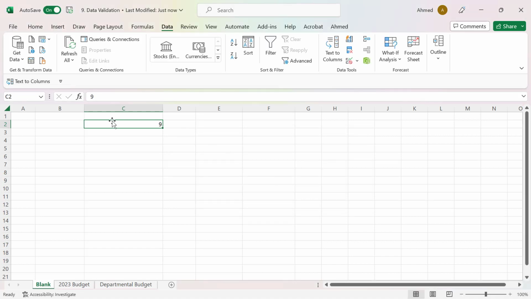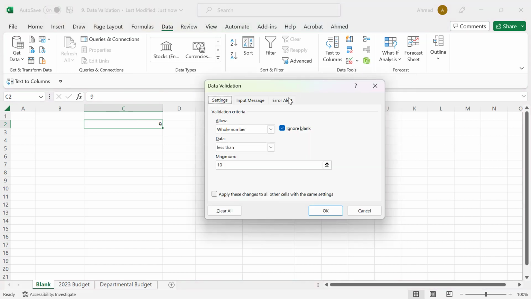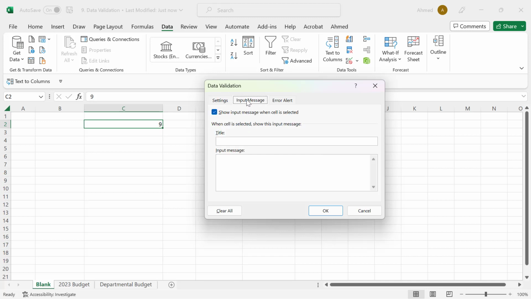So I'm going to go back there. I have the cell selected. I will go to the drop down and select Data Validation. One other thing I can do to guide people is, instead of just populating the requirement in the settings, we have other options in Input Message. I can go to Input Message and put something like Notes as the title, and my message is going to be: type in numbers below 10.